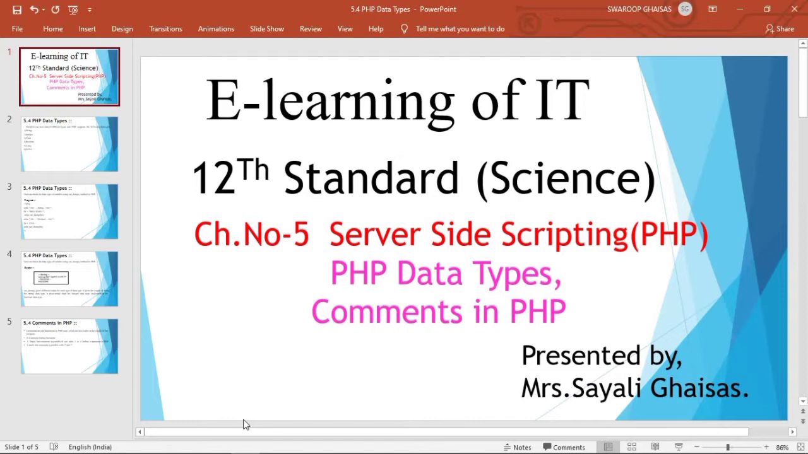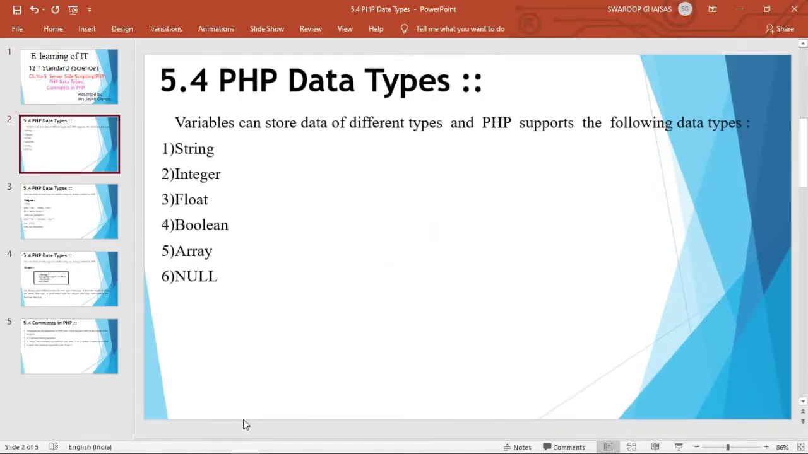We are discussing the 5th chapter from the syllabus, that is server-side scripting with the PHP language. Today we are going to discuss data types in PHP and what comments are in PHP. In PHP, it is not necessary to declare the type of a variable while declaring it. A variable can store different types of data. So let us see what those different data types are which PHP supports.